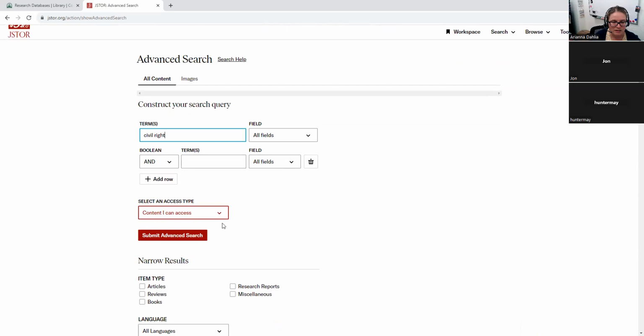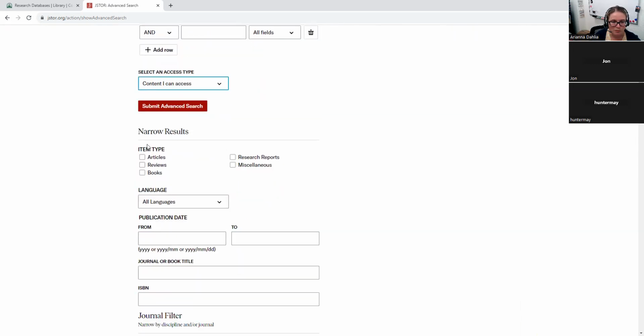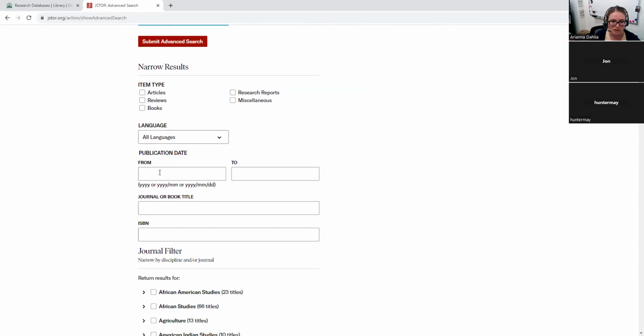We can add this to everything or only content you can access, which we'll go ahead and leave as that for now. If you wanted to narrow the results to specifically books, articles, reviews of books, you could do that here, as well as we have that publication date limiter if it needs to be within the last 5 years, if we're looking for primary sources that we want within that date of when things were happening, if there's a specific element within civil rights that we're looking into.